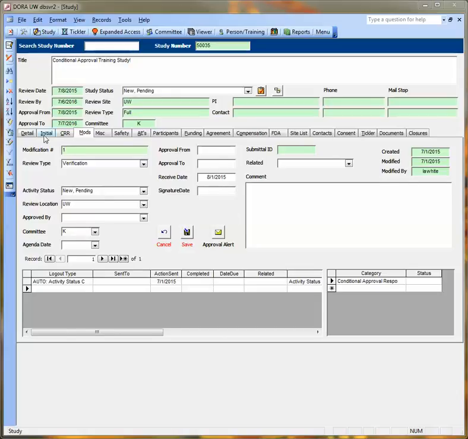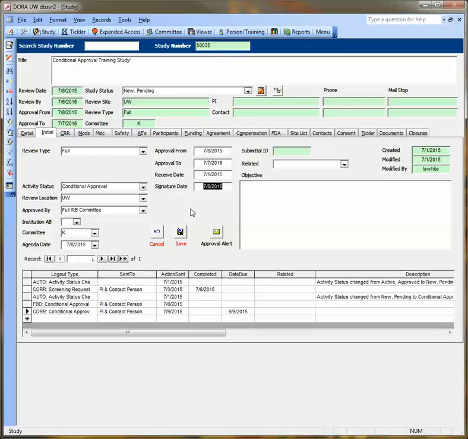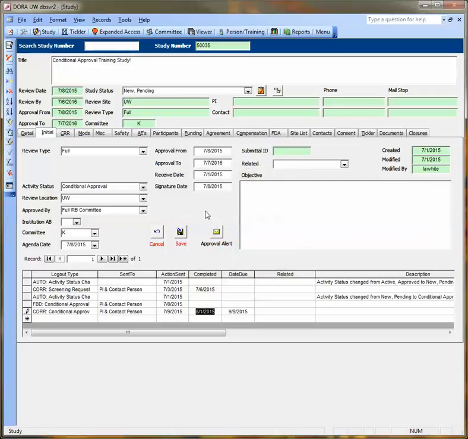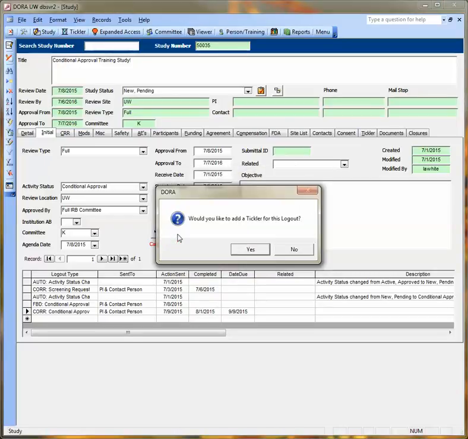We're actually going to start here on the initial tab, and we're going to enter the completed date for the conditional approval letter. And this should be the same day that the conditional approval response, or verification mod number 1, was received. Save. We do not want to add a tickler.